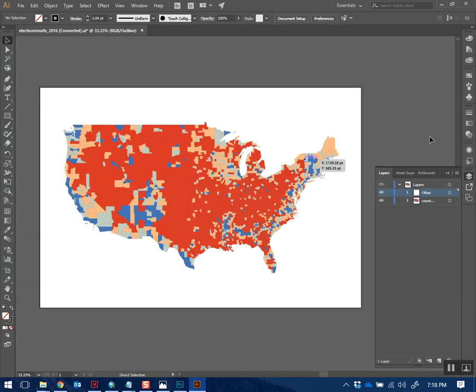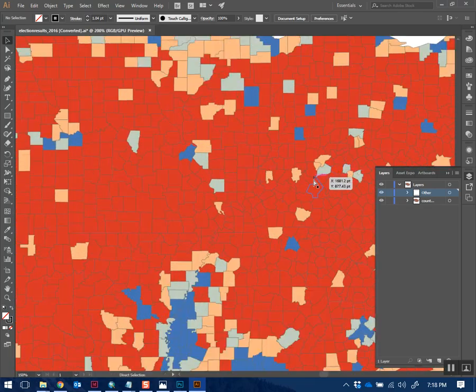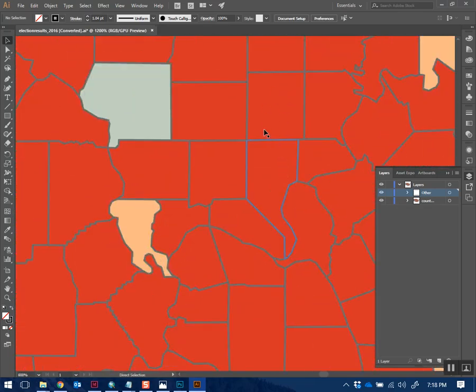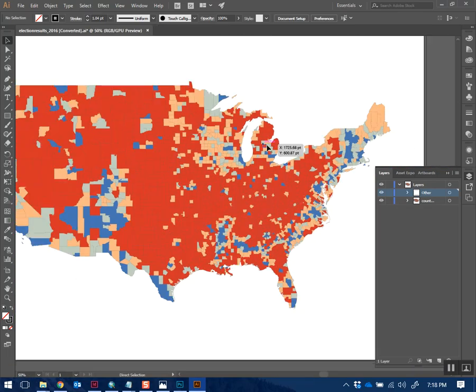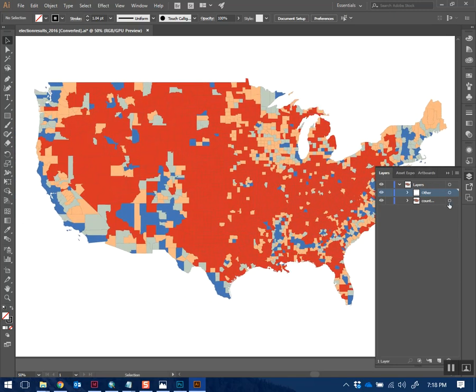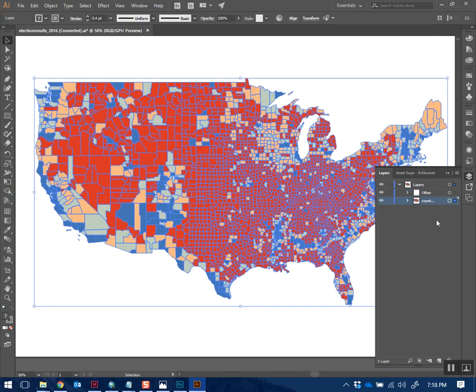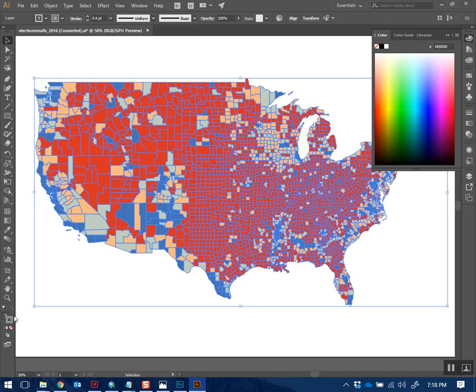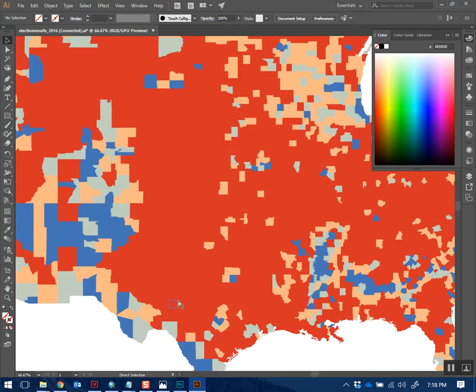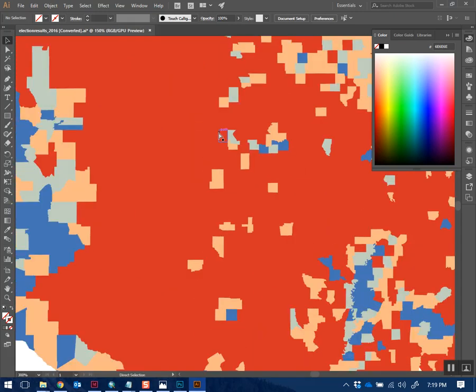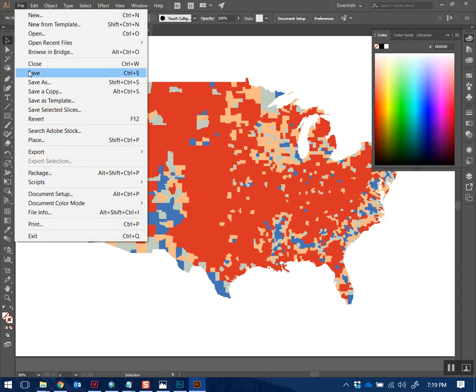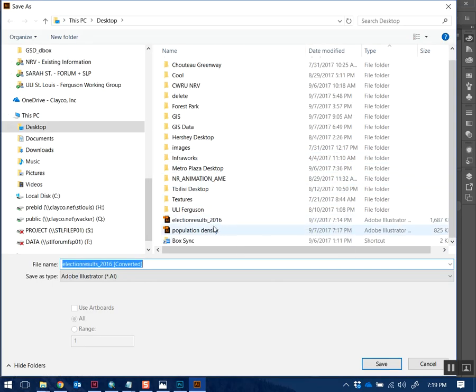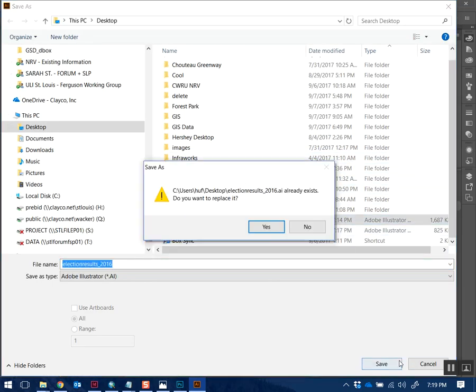And then one thing I'll do now is, let me just zoom in real quick. This came in with the outline of the counties. I don't want that. I just want this to be a nice clean gradient. So I'm going to click on that layer, and in the outline properties, just hit the None button. And now you see that all the outlines have been removed. So now just save that, save it over election results.